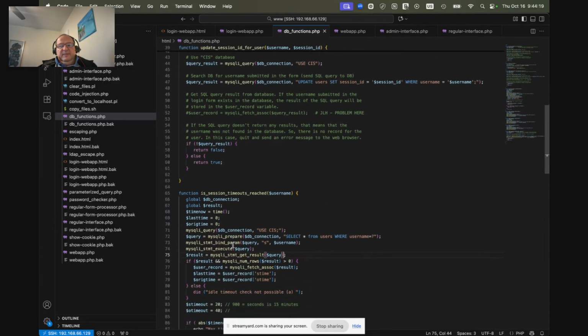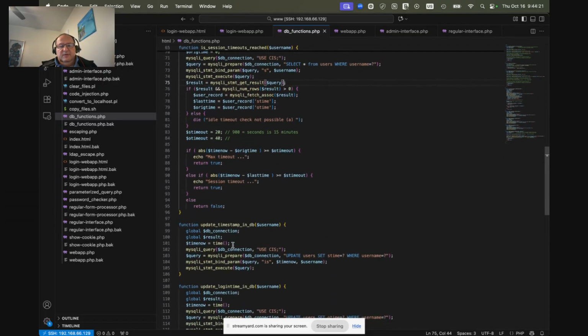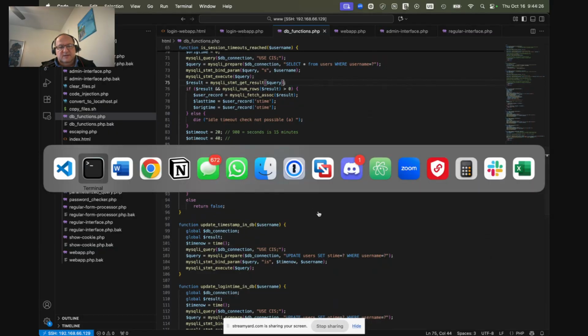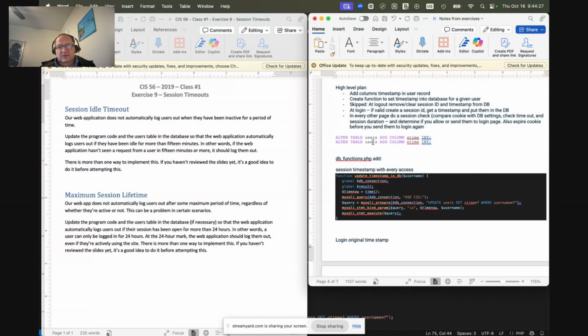Now I've had to implement these in a couple of files, but let's go back to our checklist here and see if we did. So we did this one. This is good. So it says okay. Then we create the function to do the timestamp. So that's okay. I showed you this, so the check-in.